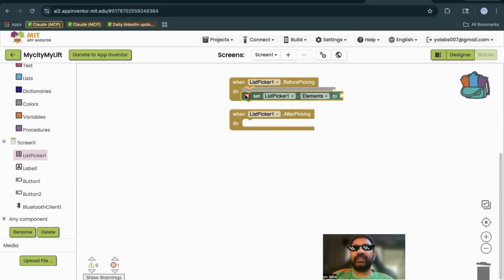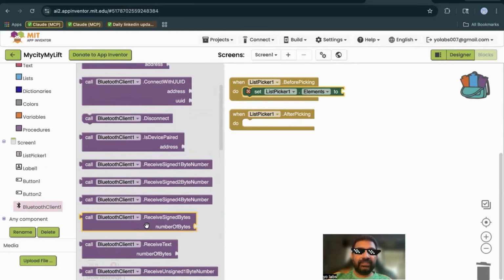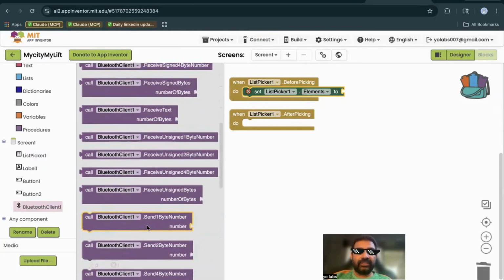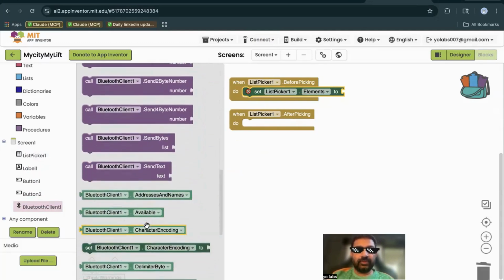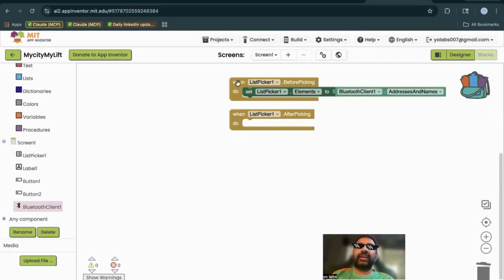set list picker elements, right? And list picker elements you will set to what? Bluetooth client. And you will set the list picker element in the Bluetooth client to Bluetooth client's name and addresses, right? Now, another thing is just we have to, what we have selected, picked one that we want to connect.